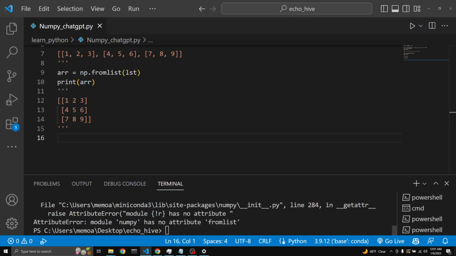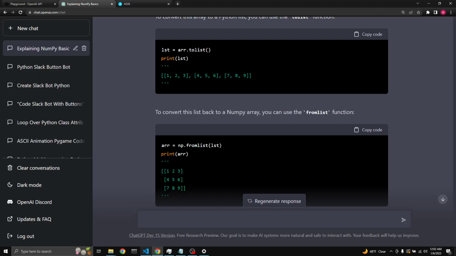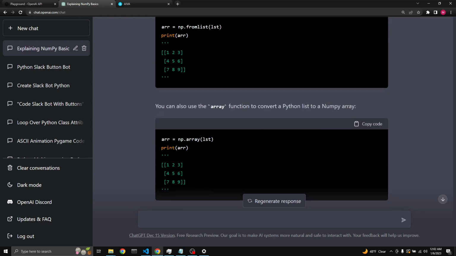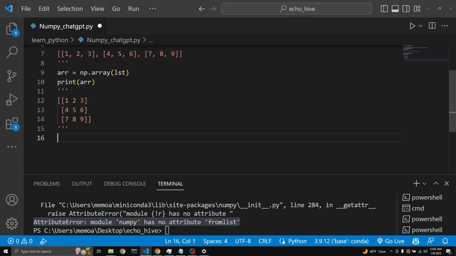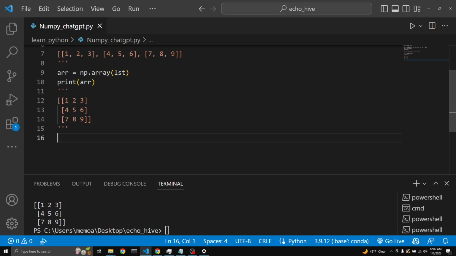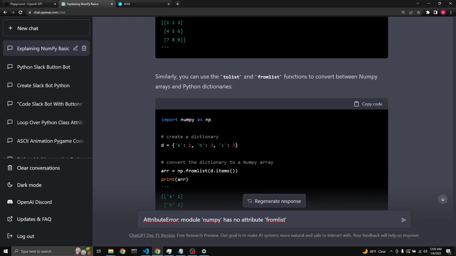Sometimes. See, that's why. I mean, you can definitely use ChatGPT. Just be careful. Obviously, I'm gonna give that in real quick. See what it says. You can also use the array function to convert a Python list to a NumPy array. So this is what it was, np.array. Let's try this. So instead, this should work. Yeah. np.fromList. There's no such thing as fromList.